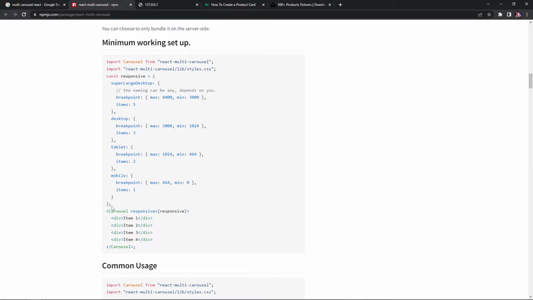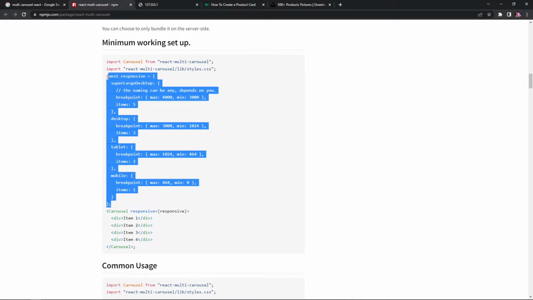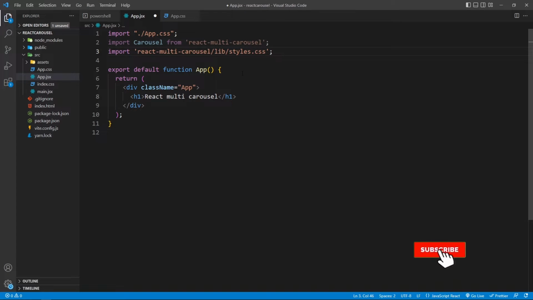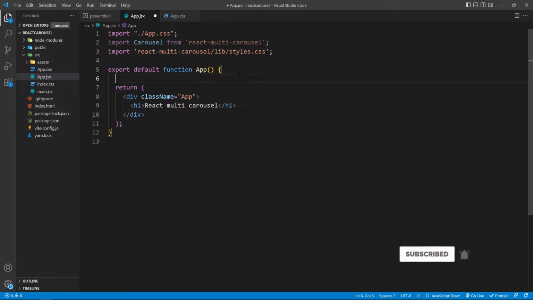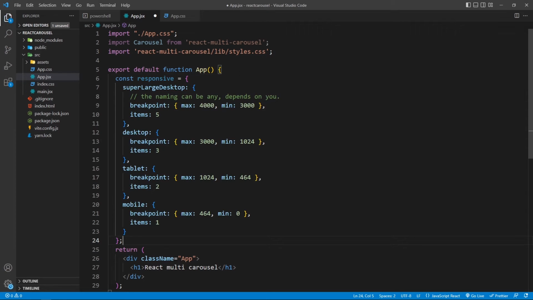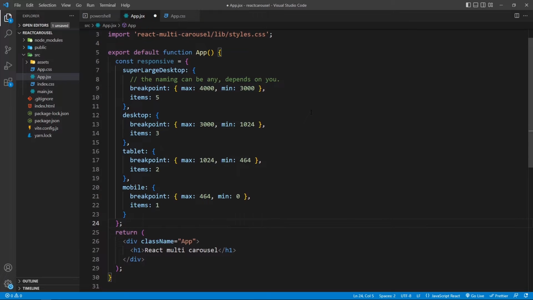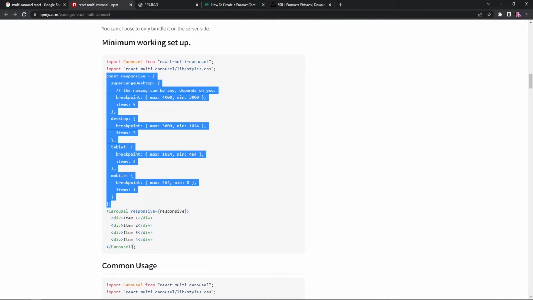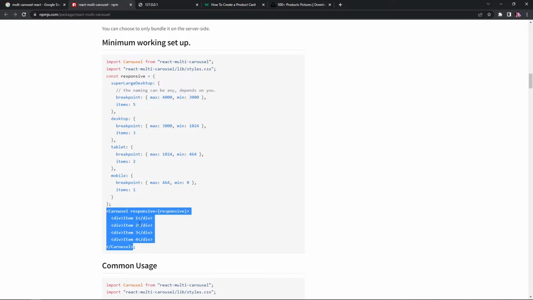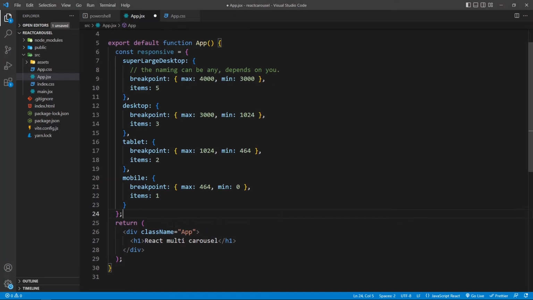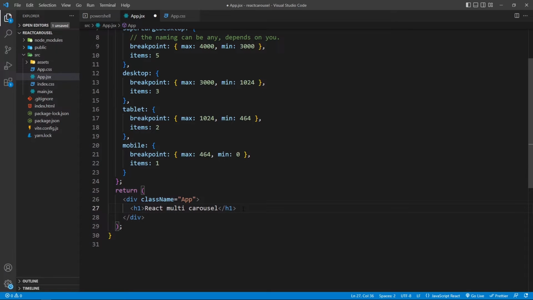Actually, let's copy this object first, the responsive object. You may already guess this object is responsible for the responsiveness of the carousel. Let me copy it and paste it in here. Now let's copy the rest of the remaining code, and I'm going to paste it inside the markup underneath the h1 element.